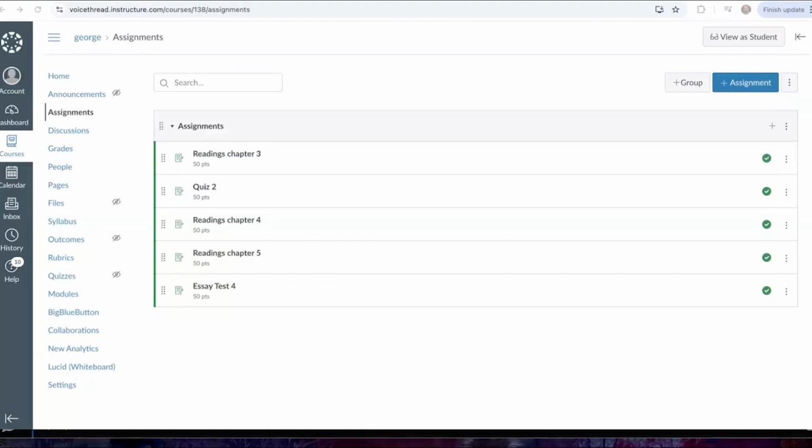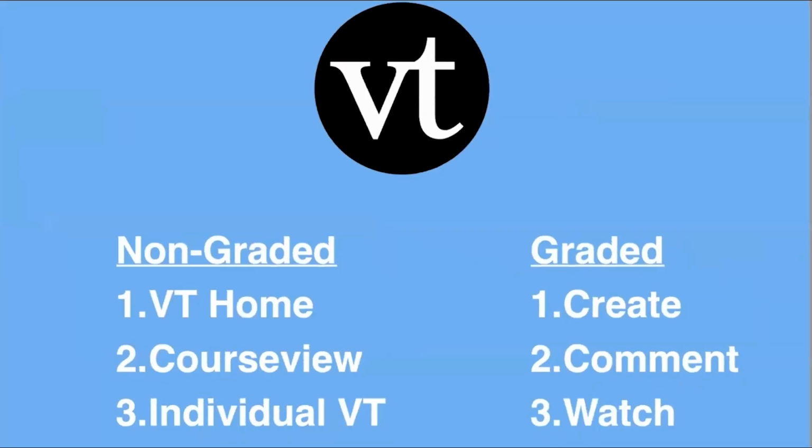All right, so before we get into where to click, I want to go over a high-level overview, real briefly, about how the integration works. There are 6 different types of links you can add in Canvas. 3 of them are non-graded and 3 of them are graded.